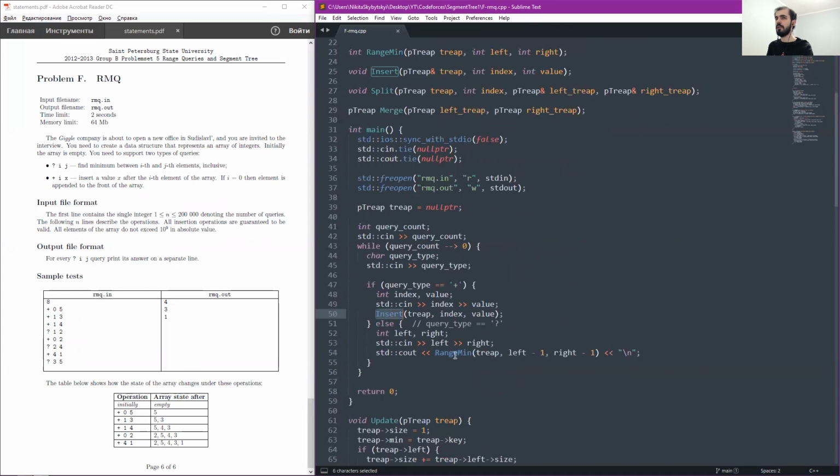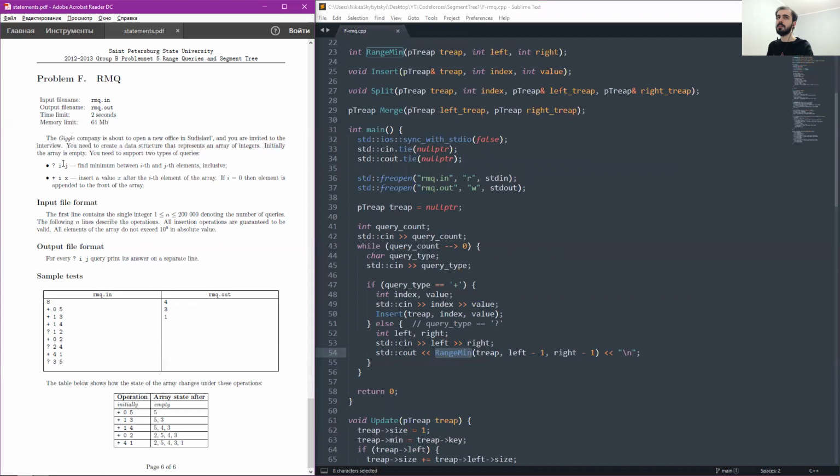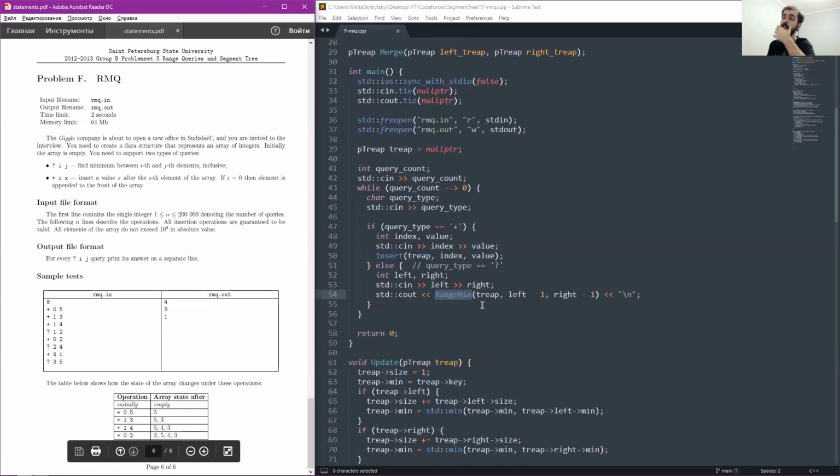I just have to call insert and range minimum. This is a problem where you insert elements at some index and you want to, no, this is insert and this is minimum. And there is some explanation for you if you want to read what this actually means. They decided that this kind of problem is difficult, so they give explicit explanations. So I translated it as well.